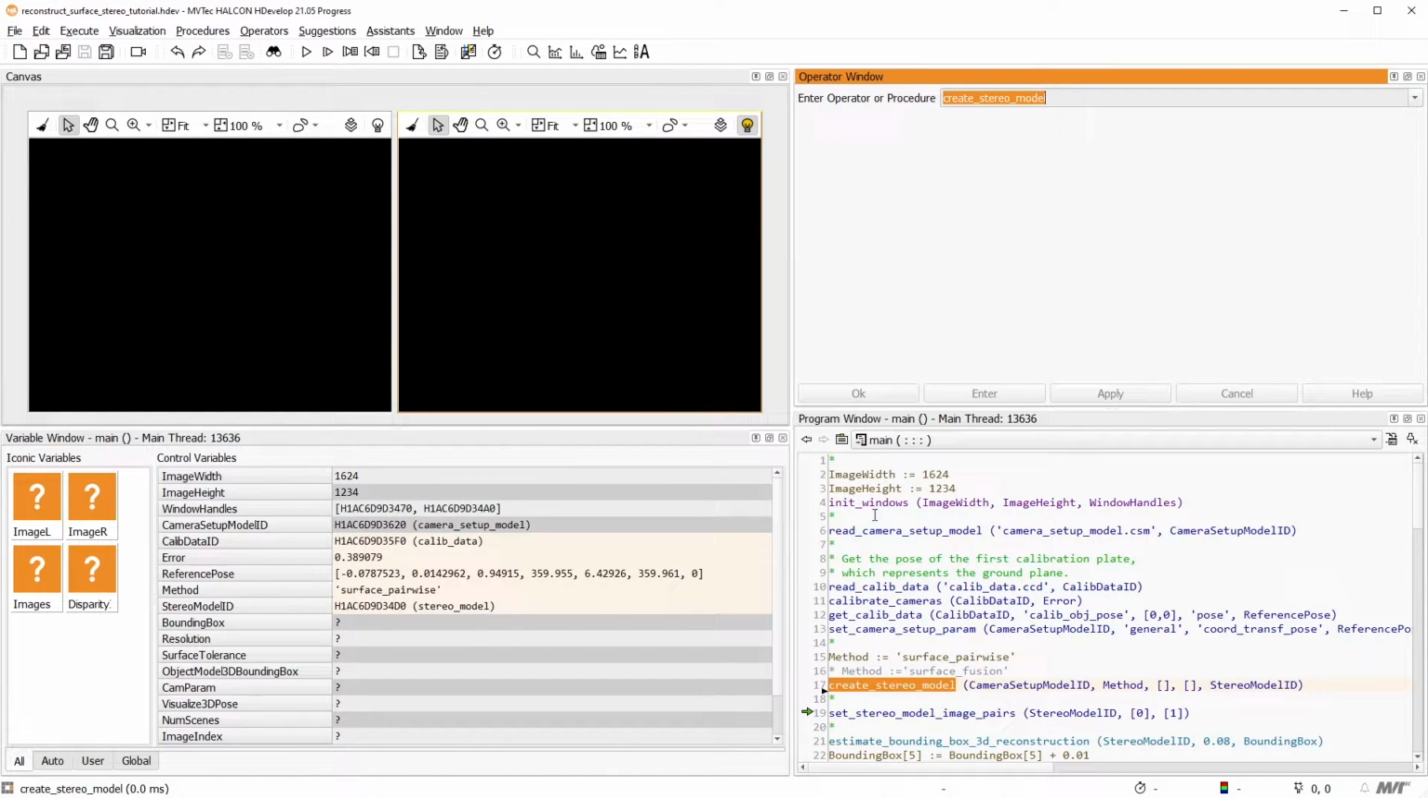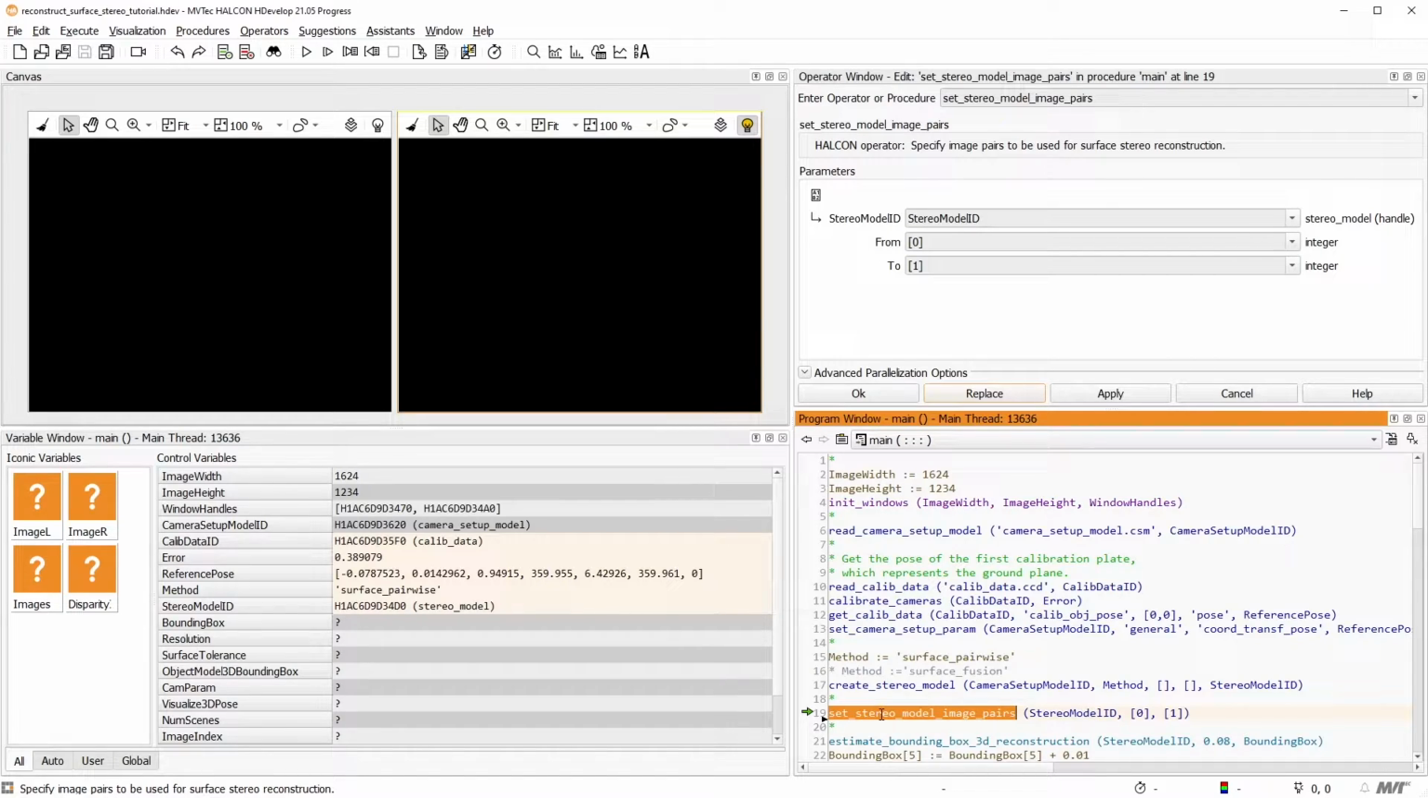To start with, we specify the camera pairs by inputting tuples of camera indices. Note that the number of pairs linearly affects the runtime of the pairwise reconstruction. Thus, you should use as many as needed and as few as possible to balance the runtime versus completeness of the surface reconstruction.